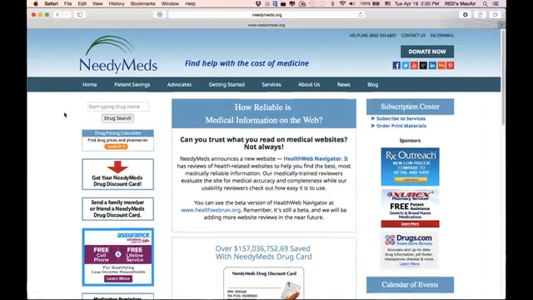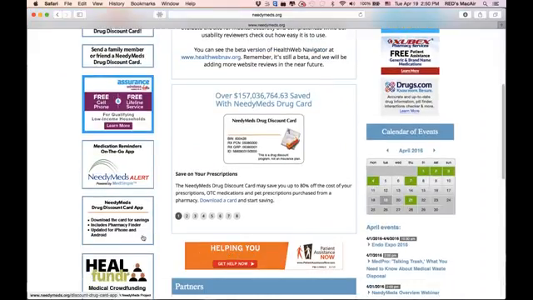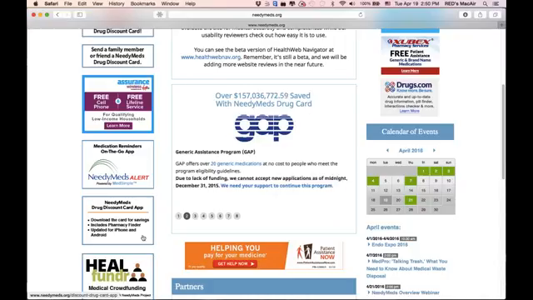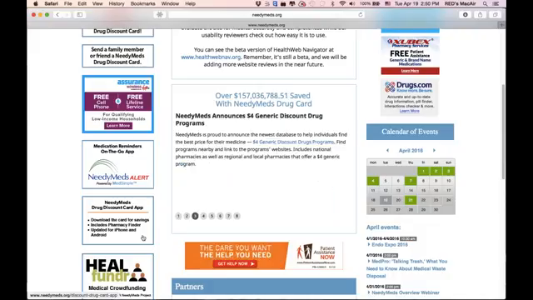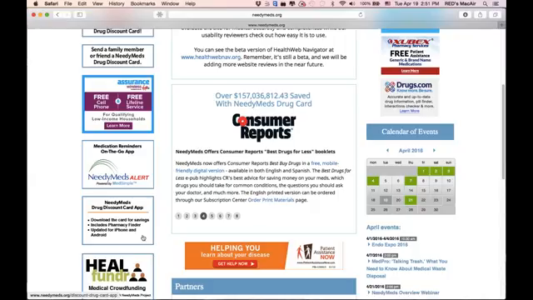Okay, so we're on the home page. We'll scroll down to the left, and you'll see the NeedyMeds drug discount card app. What's good about this app is it actually includes the pharmacy finder that I showed you below. So if you're on the run, you don't have time to look at the website, you can just open up the app and do the pharmacy search there. And another great thing about the app is that you can access a virtual drug discount card there. So let's say you forgot your card at home. You could just pull up the card on the app and use that instead.